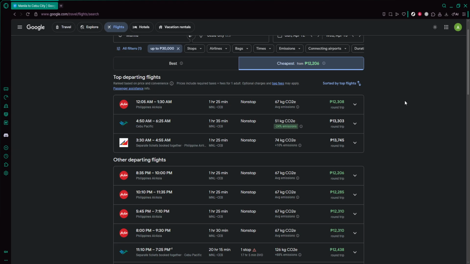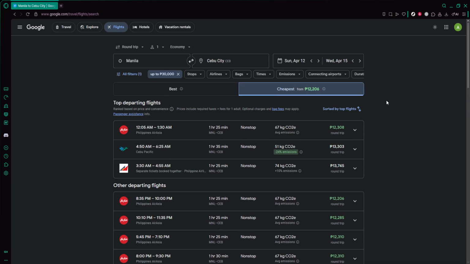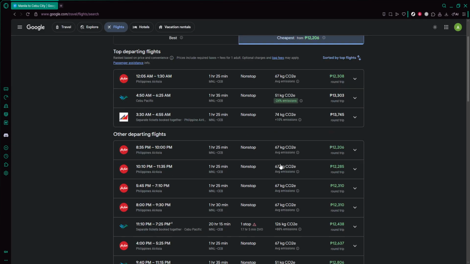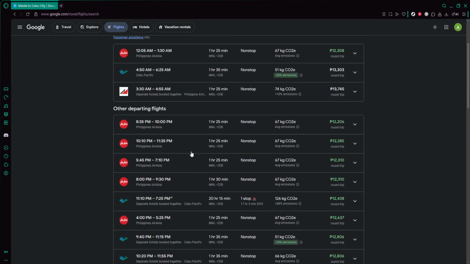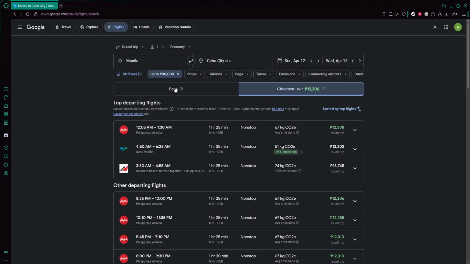From here, you can scroll through the filtered results and look at details like departure times, layovers, total travel duration, and airline choices, all while knowing that every option stays within your selected price range. If you decide your budget can stretch a little or needs to be tighter, just reopen the price filter and adjust the range again. The results will update each time.